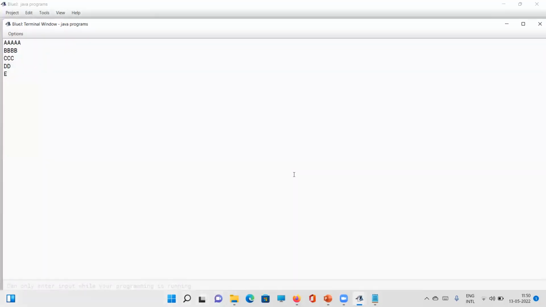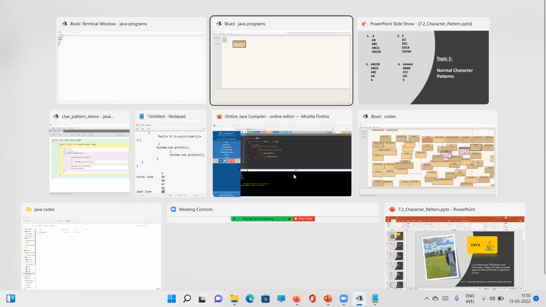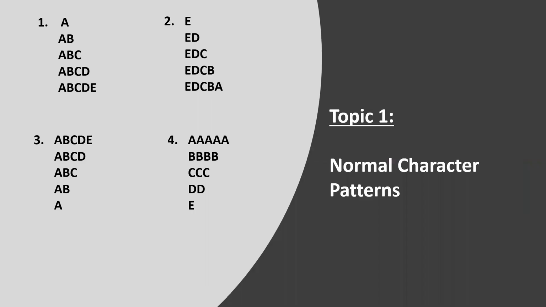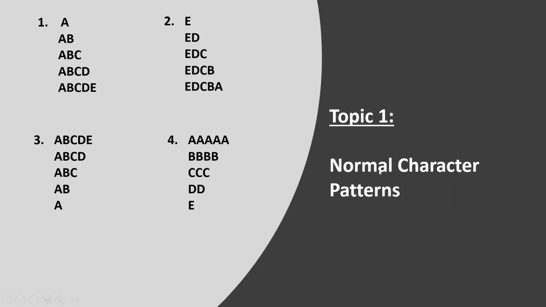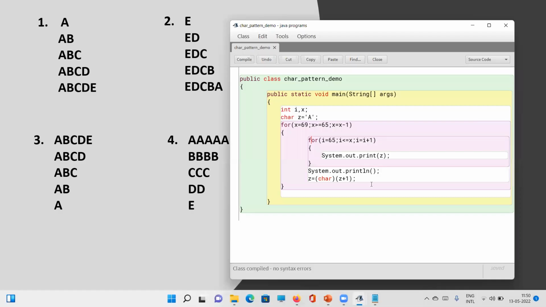If I run it, it is printing in this way. You can see the output here. Yeah, A, B, B, C, C, C, D, D, E. You can see the same thing is being printed here. So this is one approach, the easiest one. You can take a third variable.